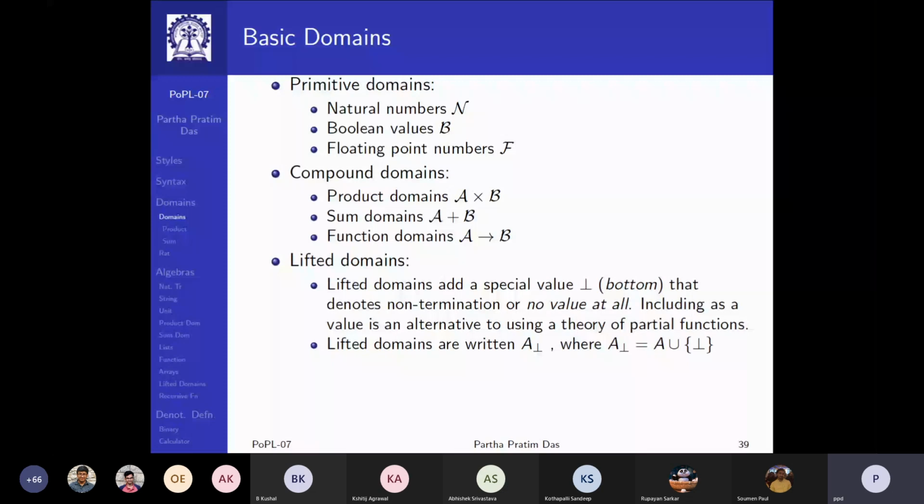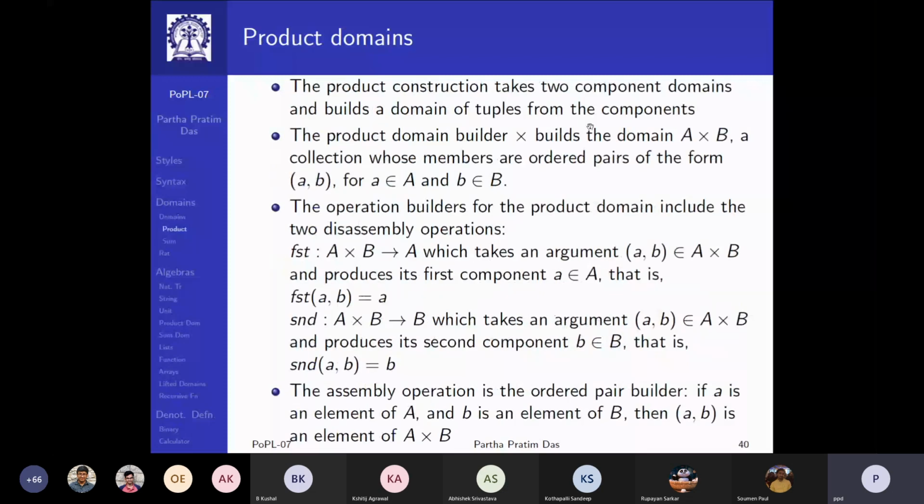So let me go to the next. The product domain, you already know, is a cross product of two domains. So the builder, let me go to the last point first, which is called the assembly operation, is where you take elements of domain A and elements of domain B, and make pairs of them. As you make them as a pair, as a doublet or a tuple of size 2, that doublet is an element of A cross B, the Cartesian product. So this is called the assembly operation, the builder operation.